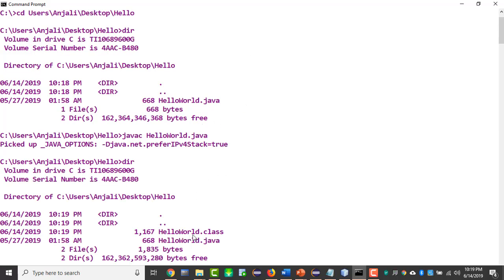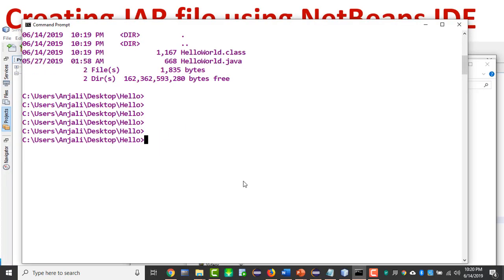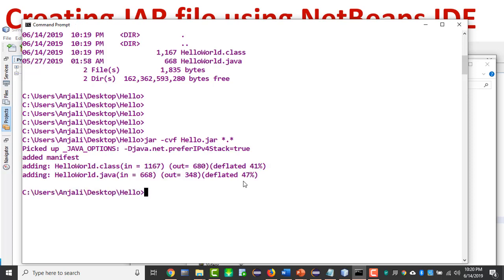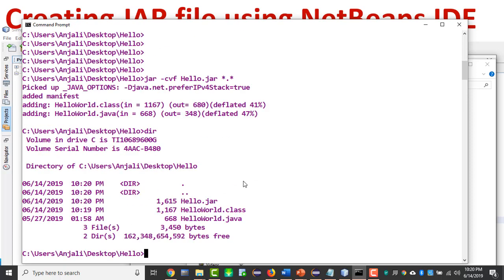Now if you take a look at the directory, it has a class file. Now I need to make a Java archive file including these two files together in one. So what I'm going to do next is create a jar file. jar -cvf, my jar file, and *.*. Now this will create my jar file.